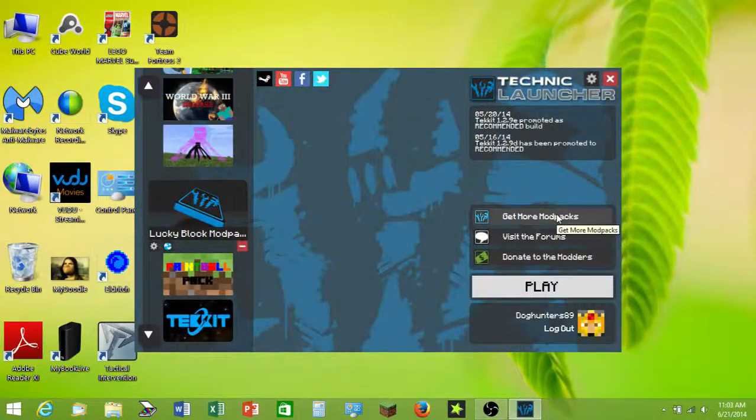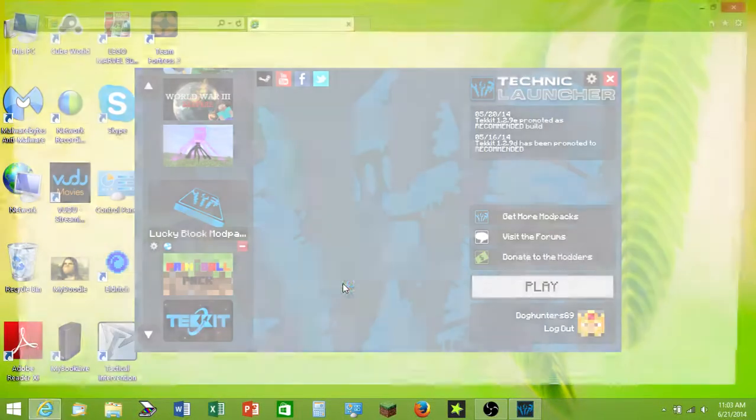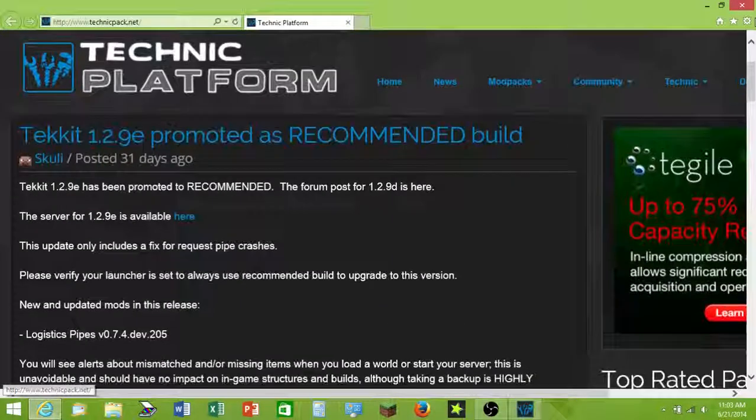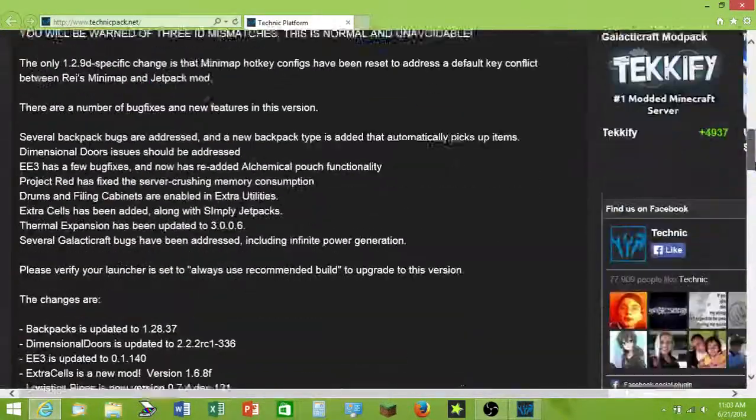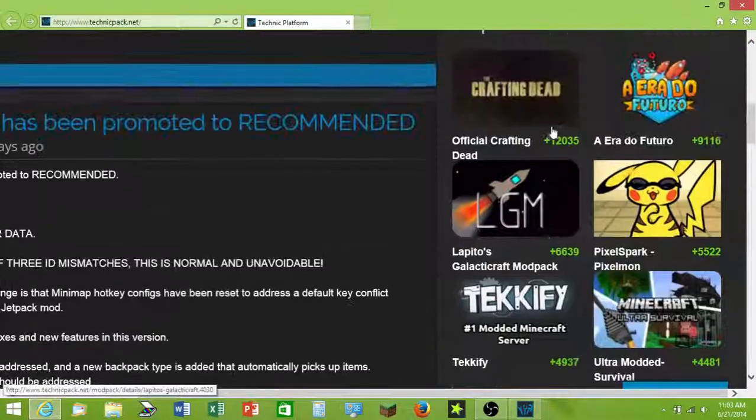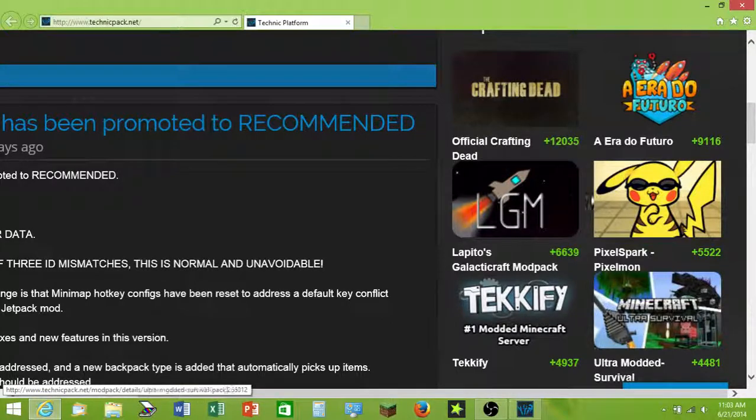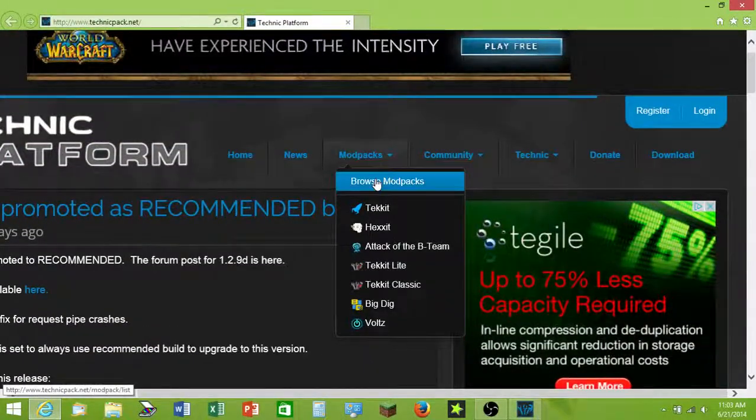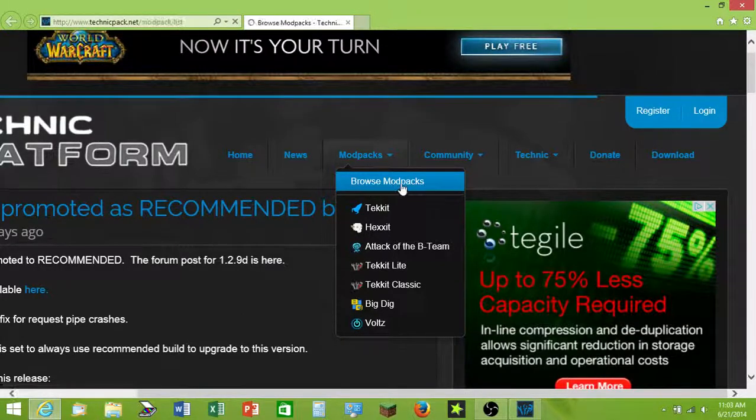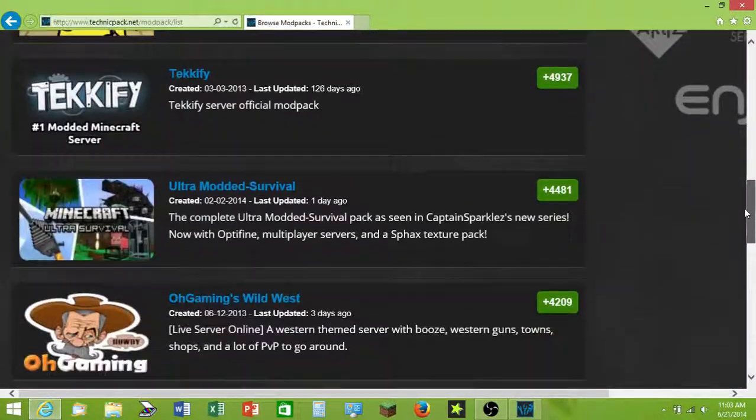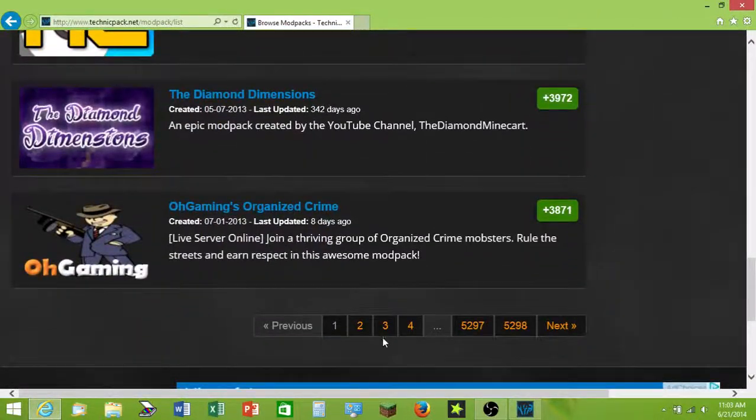So what you do is go to get more mod packs, and that can pretty much bring you to their mod pack things. And then, as I told you, scroll down all the way over here. Those are only the tops. If you go to mod packs and then browse mod packs, there's the top fives, and then there's other ones.